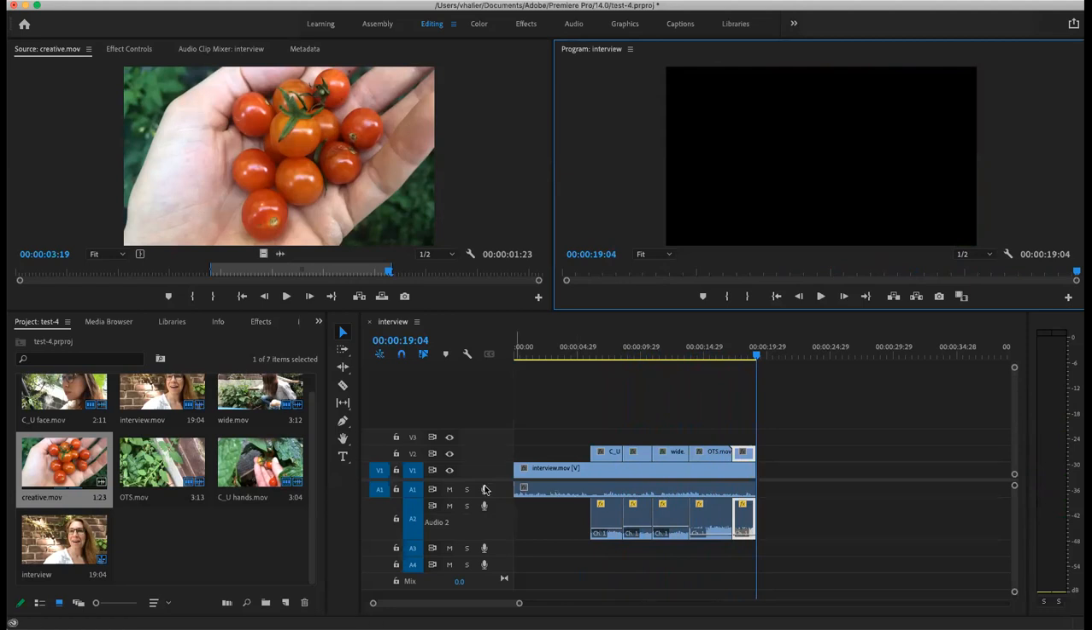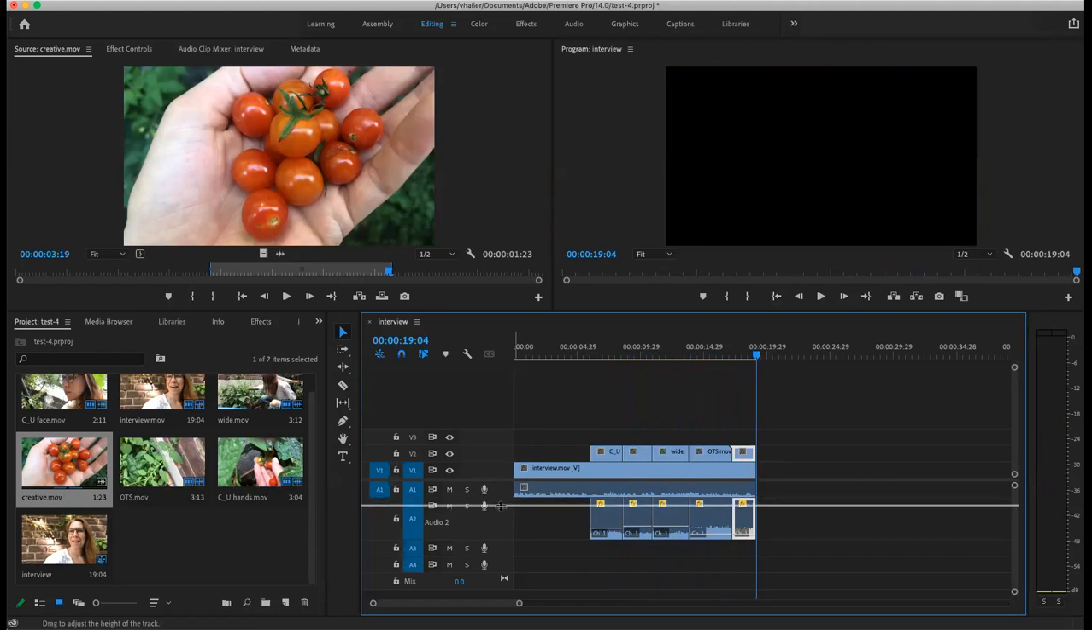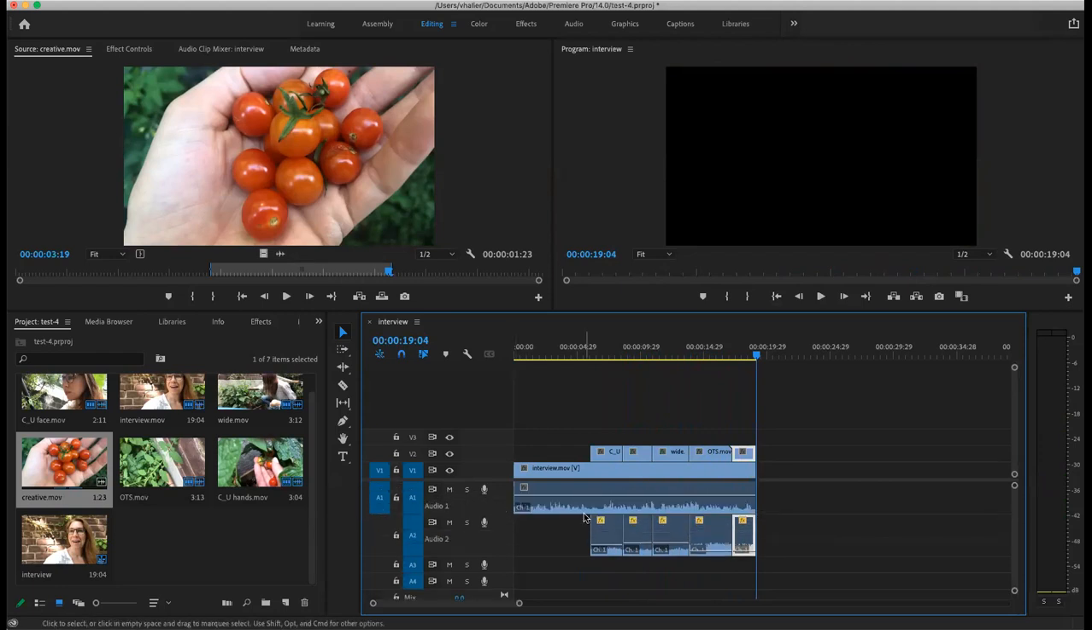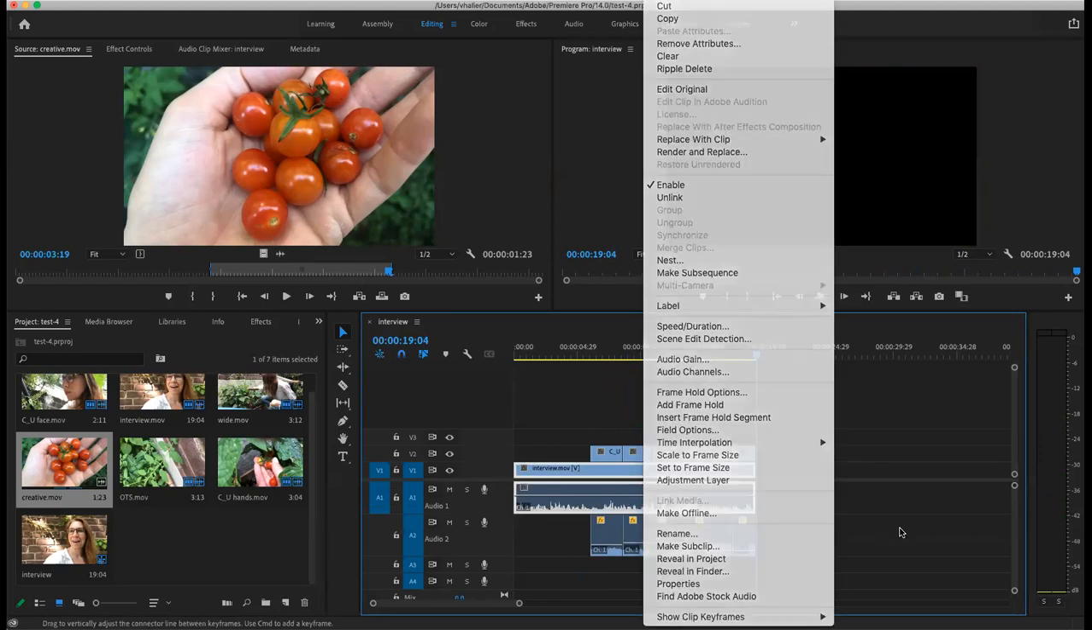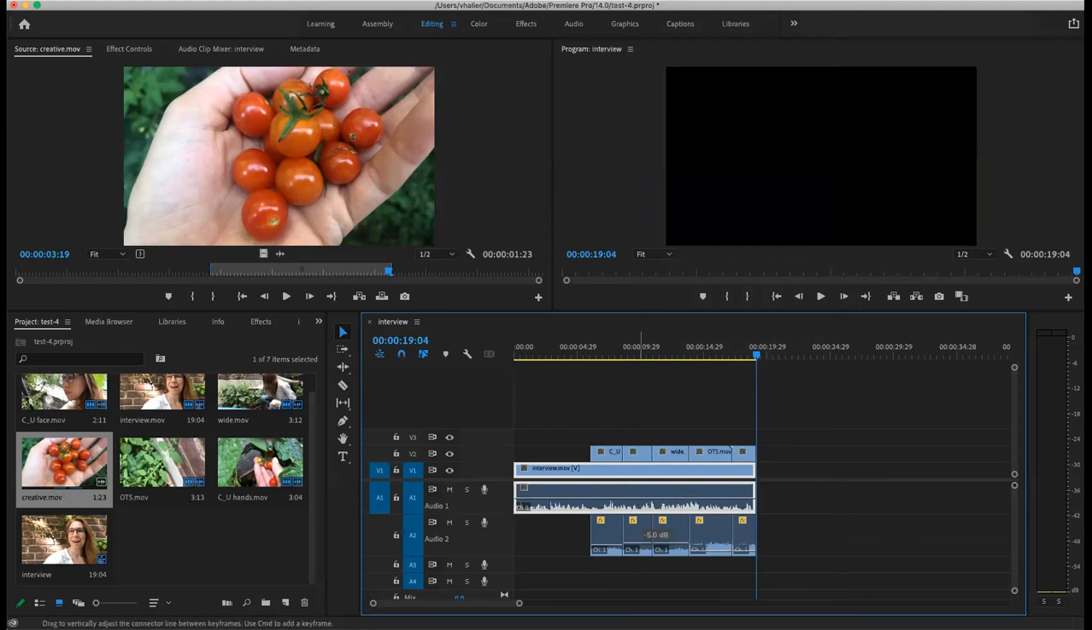So I actually feel like I want to bump her audio up a little bit. So I'm going to go to the audio 1 track. I'm going to put my cursor right on the edge on the bottom, and I'm going to open that up. And you'll see that opens it up. And I'm just going to bring her up, the whole thing up. I'm just going to bring the whole thing up just a tad.